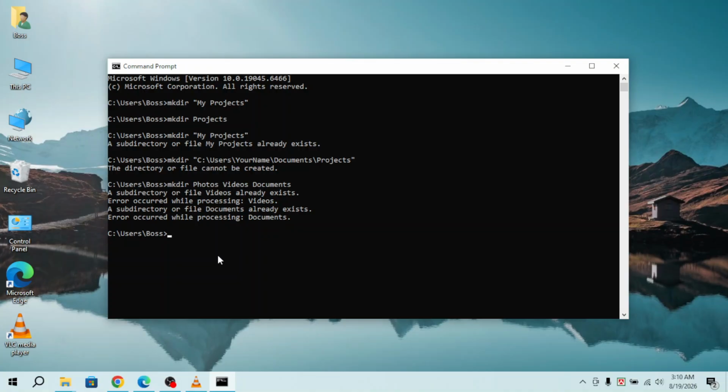You can also create a folder structure in one command. For example, mkdir project\images\raw. If the required parent directories don't exist, CMD can create the directory structure for you. This can save a lot of time when setting up organized project folders.